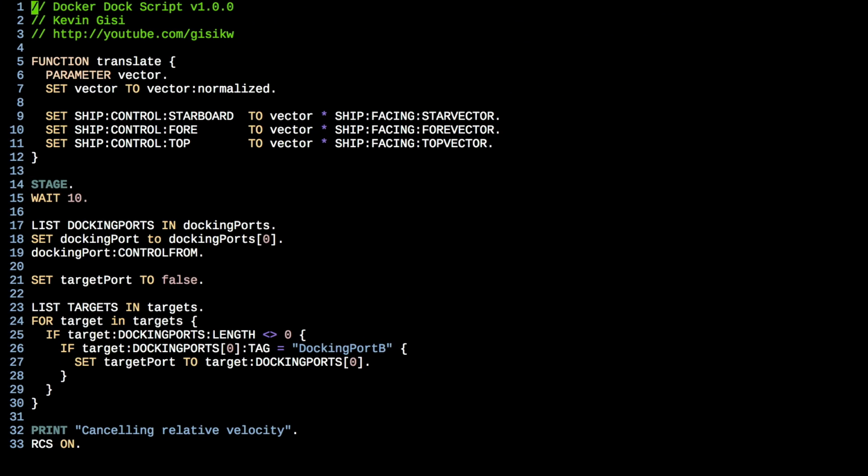Okay, so since we are running a little bit low on time, I've gone ahead and written a script that's going to use this translate function that we've designed. All right, we're going to put a ship up into orbit, and we are going to have it detach and then try and dock with itself very carefully. All right, so it's first off going to stage and then wait 10 seconds.